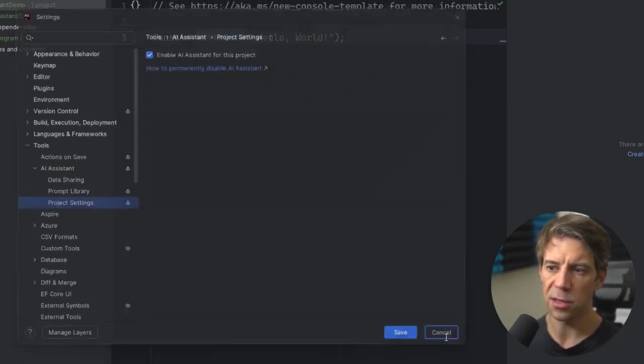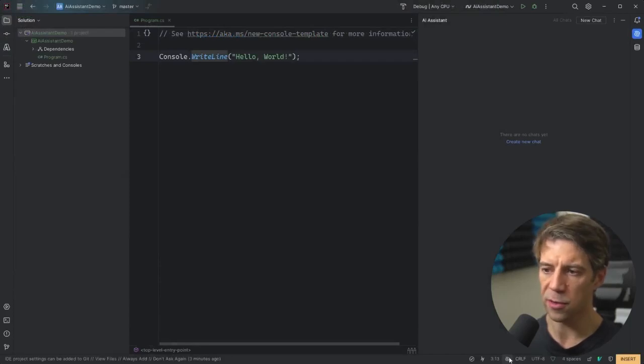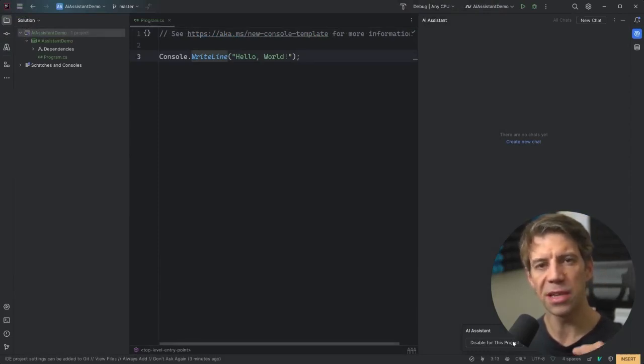If I cancel this, at the bottom, you've got the same squiggly icon. You can click on this and you can disable it for that project here as well. So if you don't want to disable it globally on your machine, but there's a particular project that you want to disable it for, then you can do that.